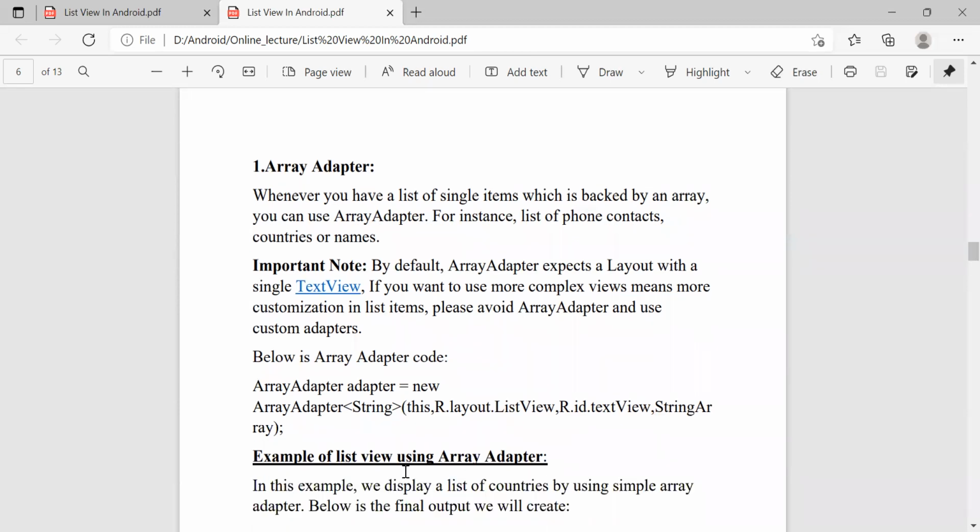So this is the code that we use to apply array adapter. Here we first create an object of array adapter: adapter is equal to new array adapter. It takes parameters. The first one is this, the context where we want to show the items. Then the list view layout name by using R.layout.list view. Then we use the text view where we show the data. So here, text view and the string array.